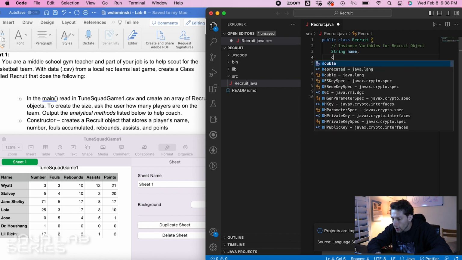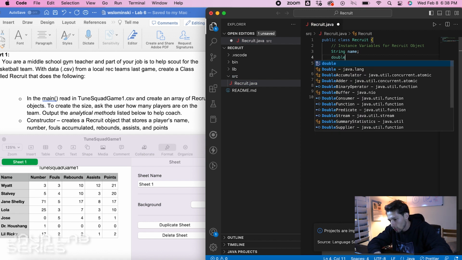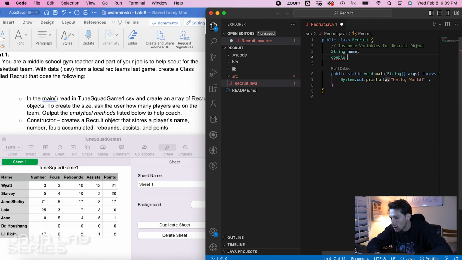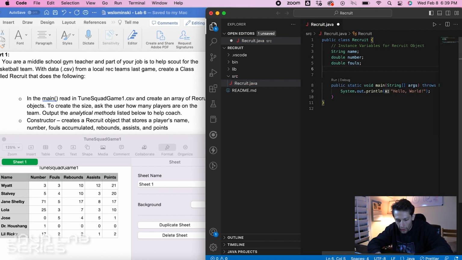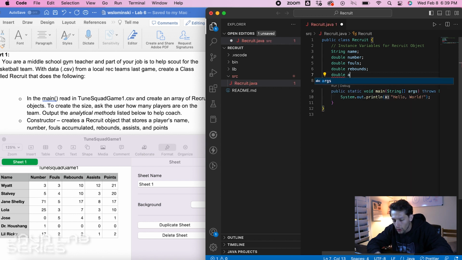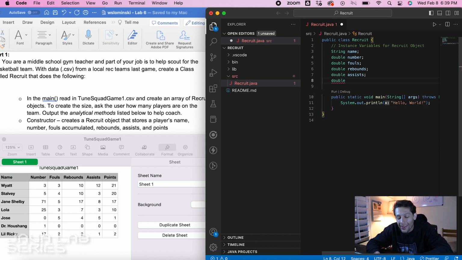Our number is going to be, we're just going to store the rest as doubles. Double number, double fouls, and that'll help. Storing everything as doubles will help us for computation purposes later. So when we try to get the average or something, now it'll all be double, so we don't have to worry about whole numbers and rounding and this and that. Alright, so double points last but not least.